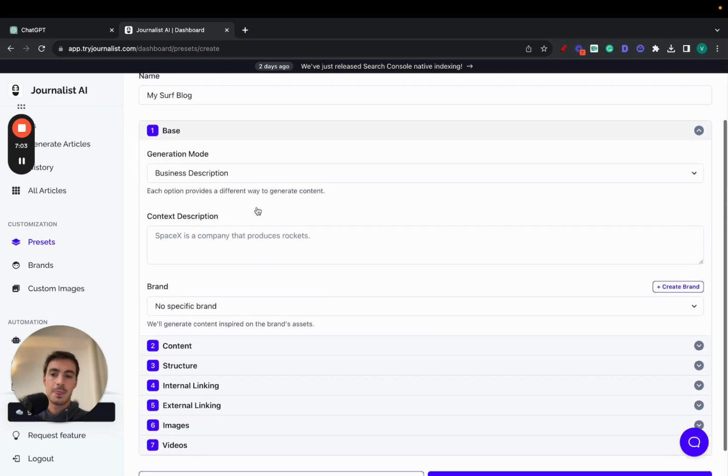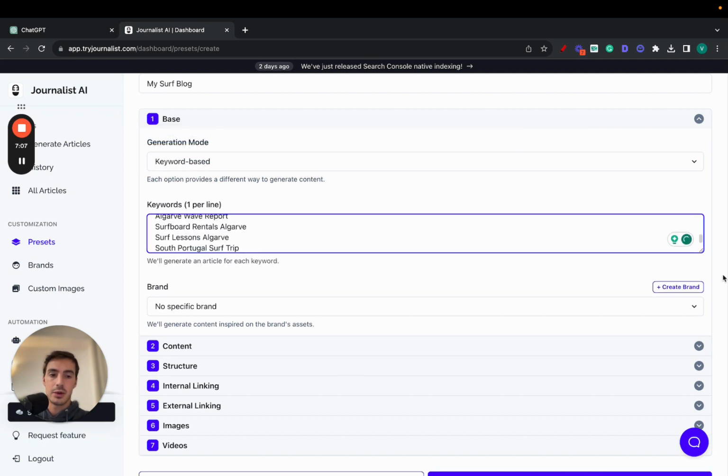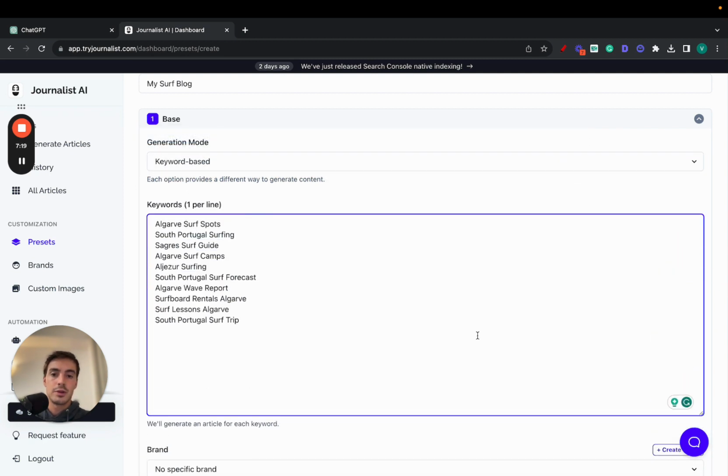So base, the generation mode. Generation mode, we want it to be keyword based. And then we just paste in here our keywords, right? All these ones. So far, pretty straightforward.